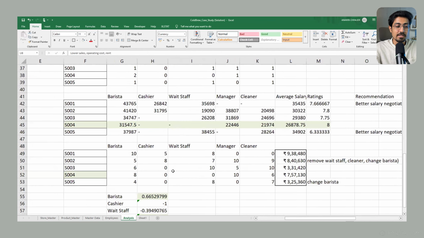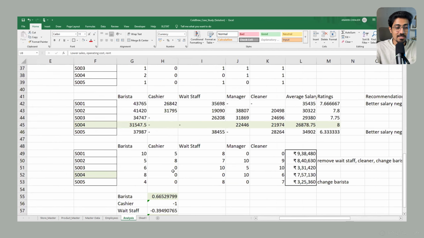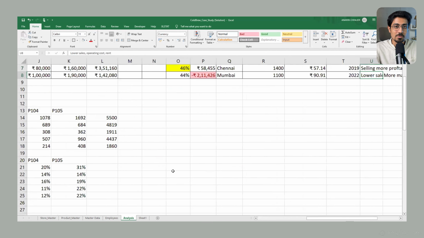Store 5, we will maybe give another chance by making certain recommendations. For store 3, we do not have any specific recommendation, so it might be difficult to turn around store 3. So we might think about discontinuing it.